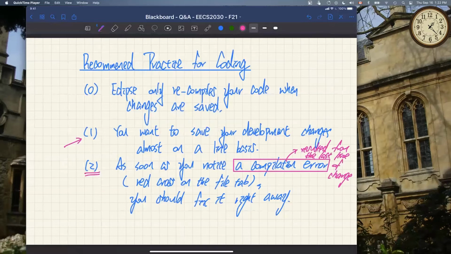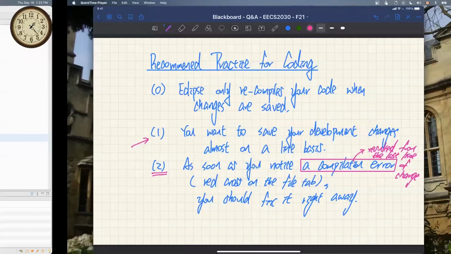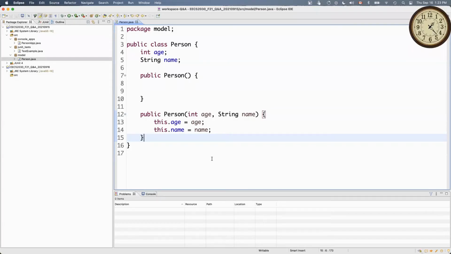So these are the two suggestions I have for you. Every time before you submit your code, make sure there's no compilation error. And the best way to go forward for that is for every line of code you develop, save it first. All right, that's a very quick suggestion over here.